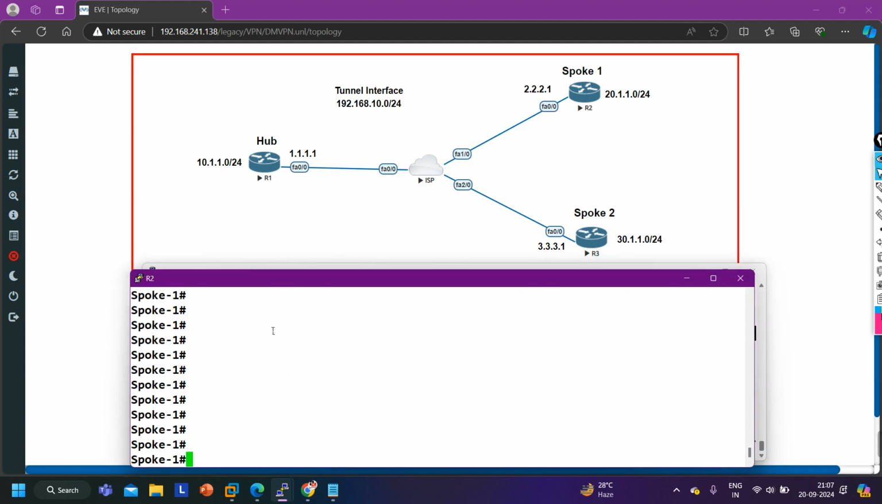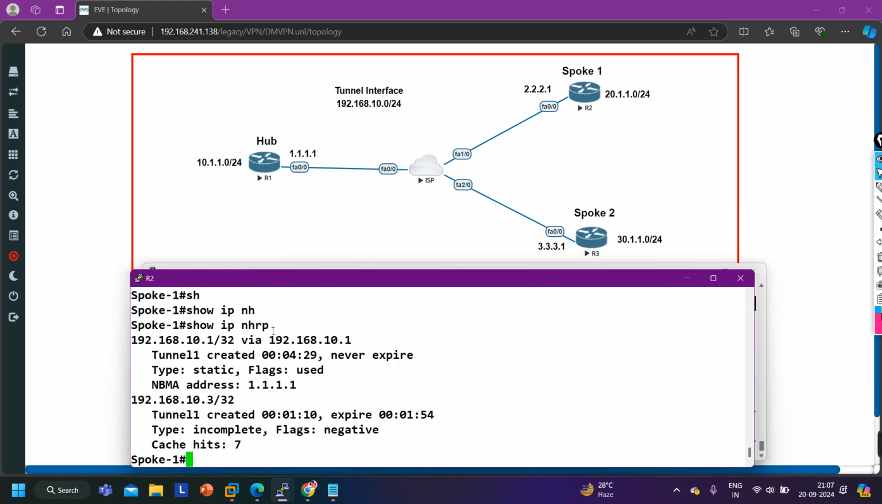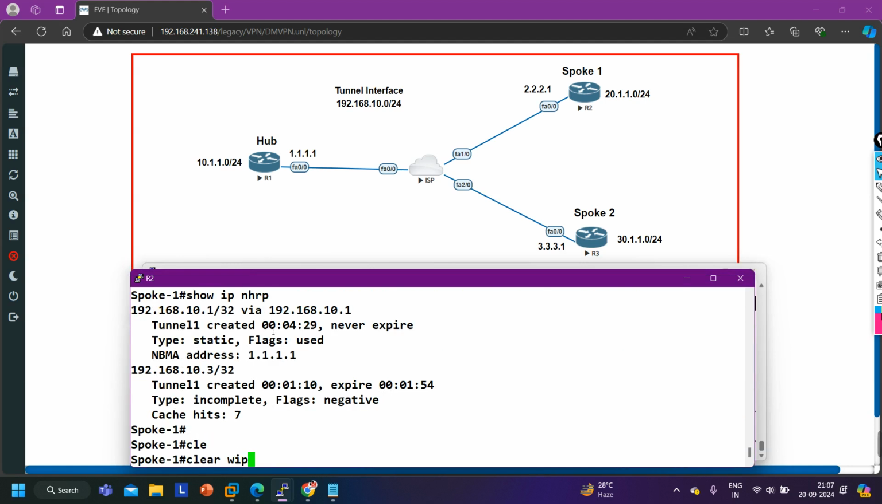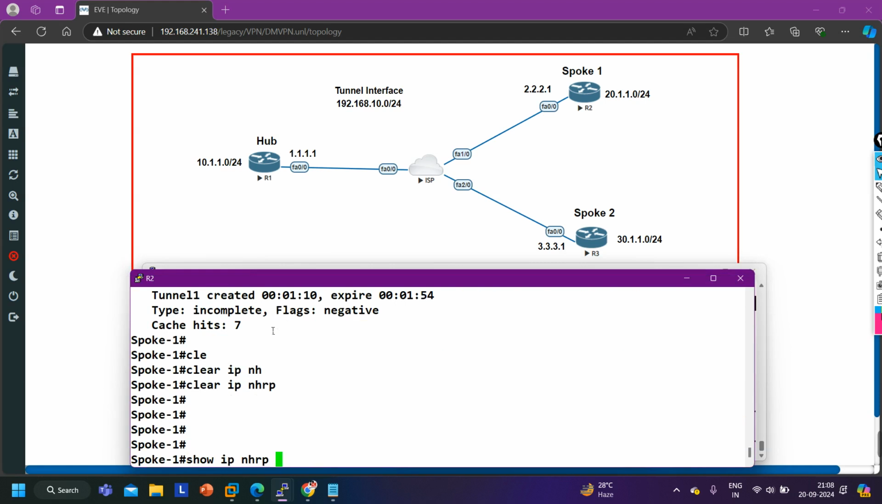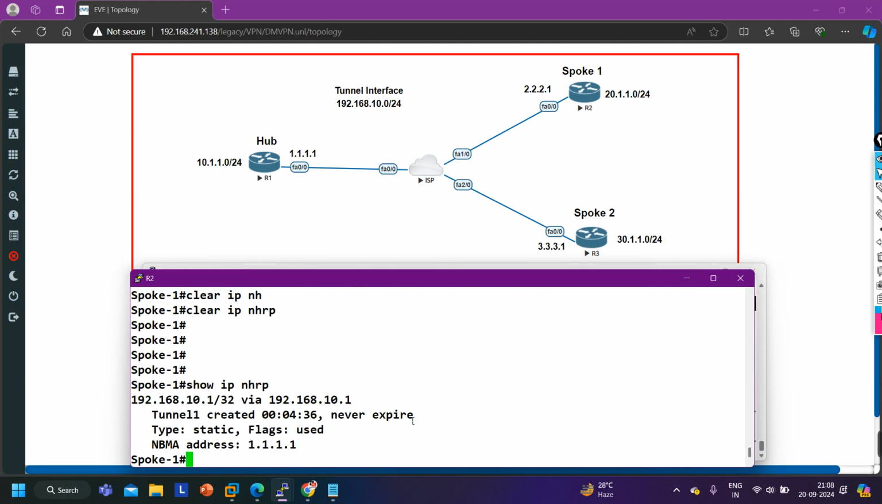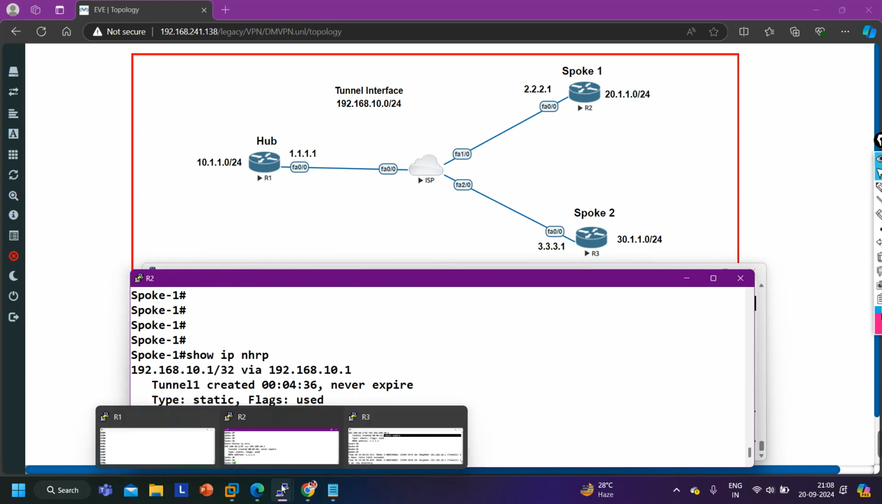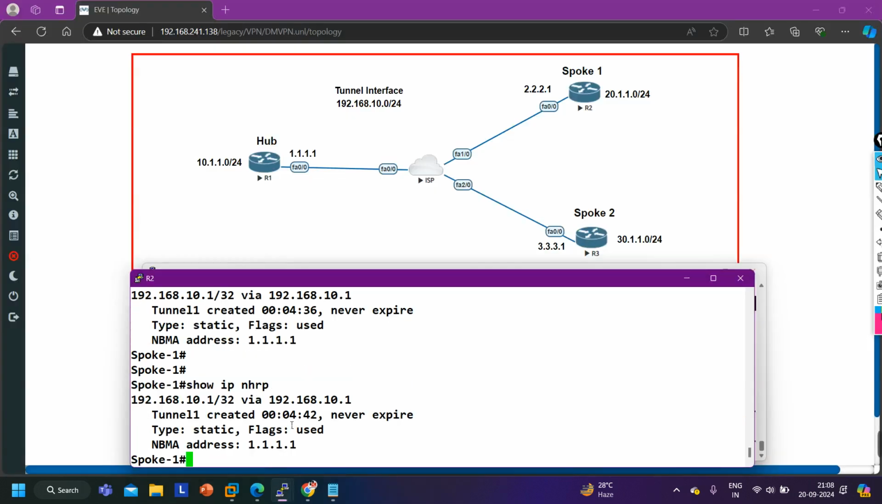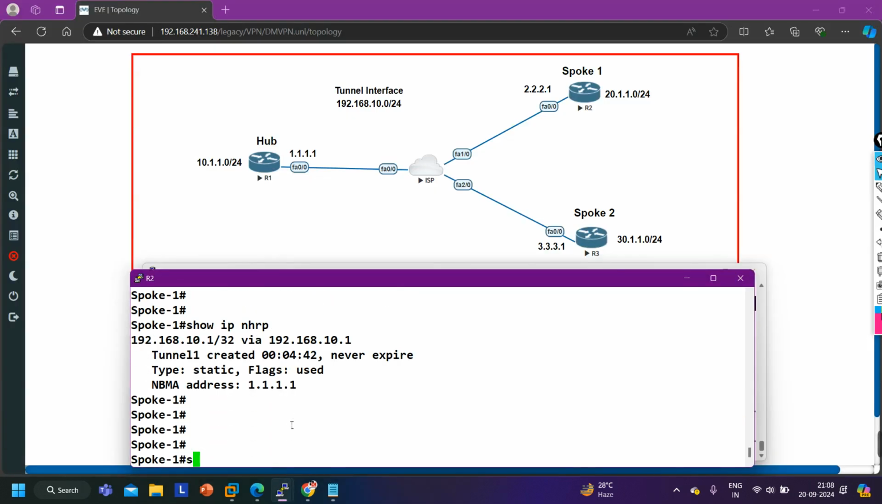In the same way on this router, on spoke 1, show IP NHRP. So let me clear the NHRP table. I clear IP NHRP and now show IP NHRP. Done. Static entry. We have only a static entry on both the spokes.